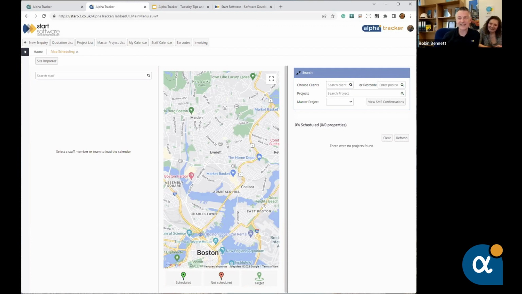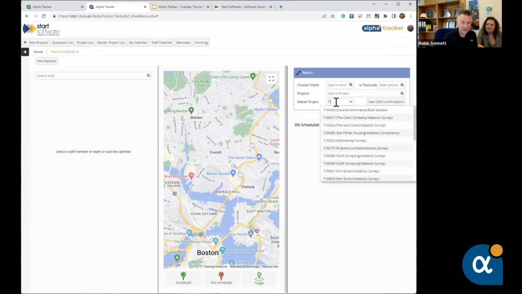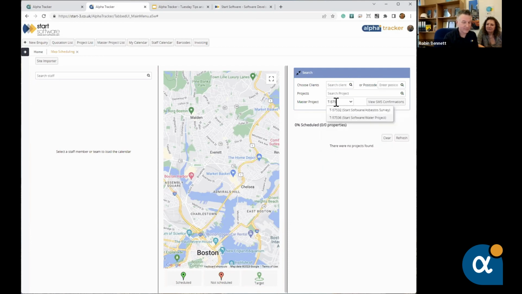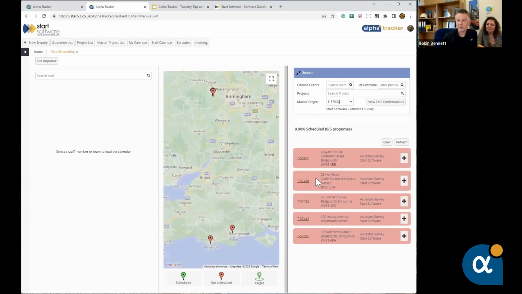So what we've got is the situation where you're doing domestic scheduling and you want to fill diaries with 6, 7, 8 appointments. You've booked the work in, and I've booked the work in with this job number. If I pick that one, we should see some appointments here. So these are jobs associated with this master job. Okay, this is the master project here.